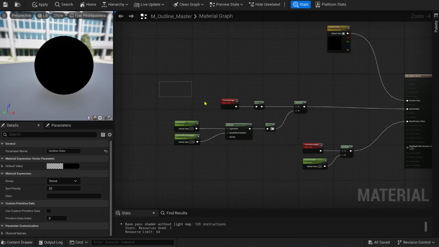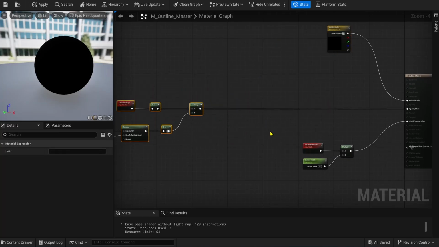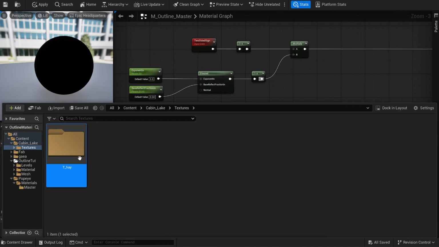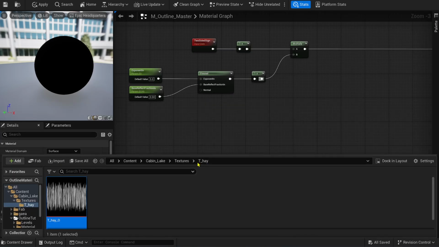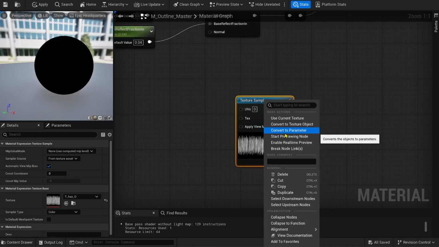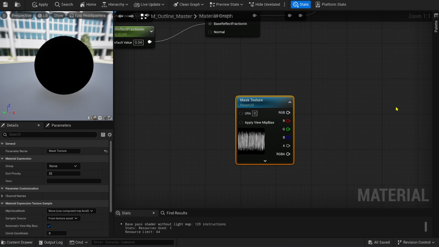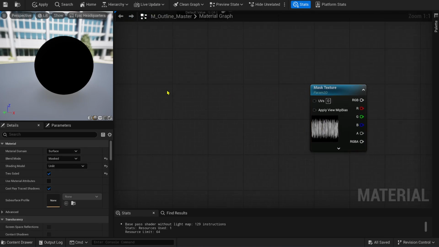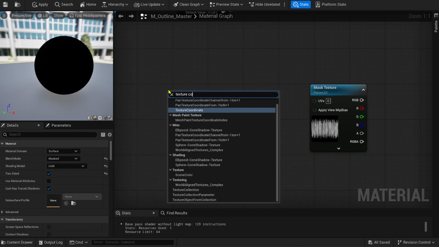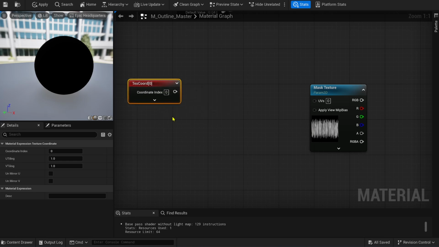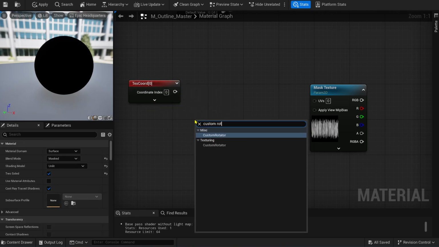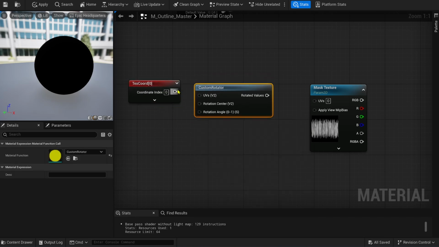Another useful enhancement is adding a stroke effect to the outline. We can achieve this by using a texture mask, like one from an older Free for the Month pack for example, and you could work with any regular mask you got. The logic is simple. First, adjust the orientation and coordinates of the texture. You can use the texture coordinate node along with the custom rotator material function already available in Unreal Engine.